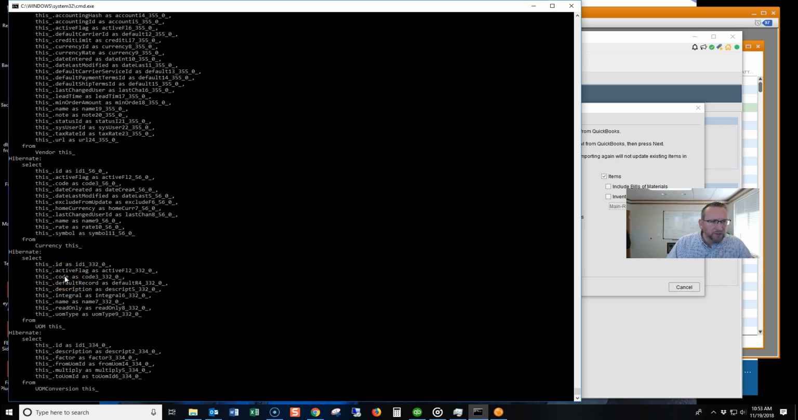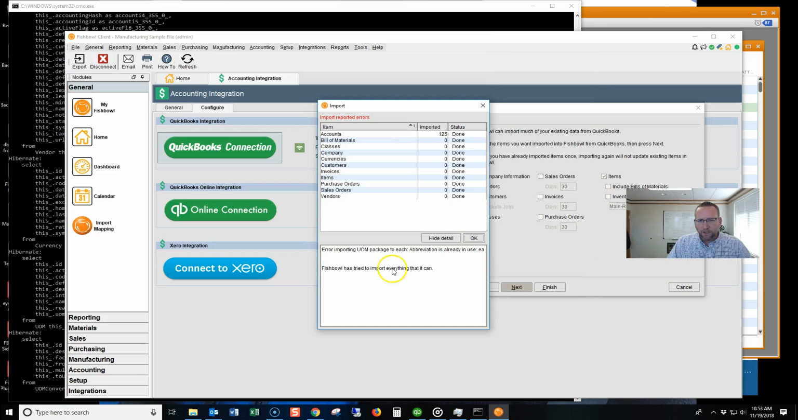Fishbowl is very strict about what you can convert each to. And I think in the QuickBooks file, each is probably converting to something that Fishbowl doesn't like. Now, these error messages are helpful, but they're not always exact. They don't always tell you exactly the problem. Sometimes they're a best guess, right? Because you read this error message, abbreviation is already in use, and you think to yourself, well, what's wrong with that? I don't see anything wrong with that.